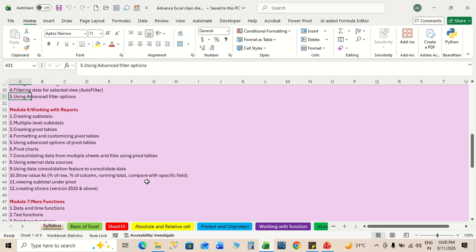Then we have module 6. Under module 6 we are going to learn about working with reports. So creating subtotals, multiple level subtotals, creating a pivot table, formatting, customizing a pivot table, using advanced options of a pivot table, then pivot chart, very important.